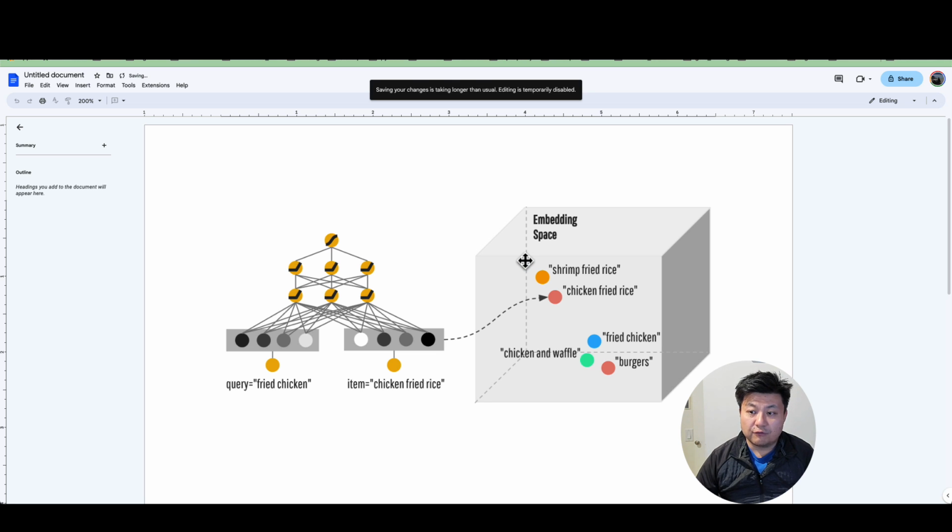Note that embeddings can be customized specific to a model. For example, fried chicken and chicken fried rice might be very similar in terms of the text, but based on our training data, say purchase history, they're not considered similar at all.